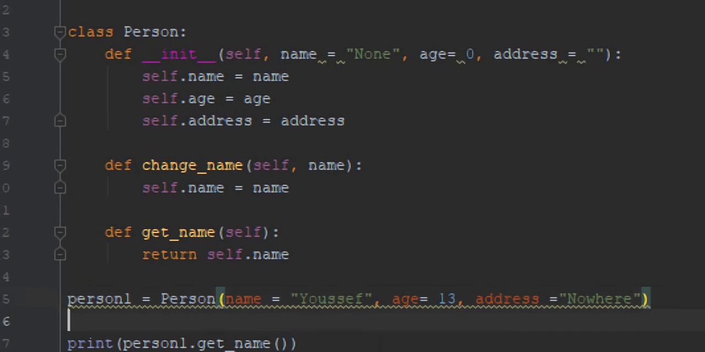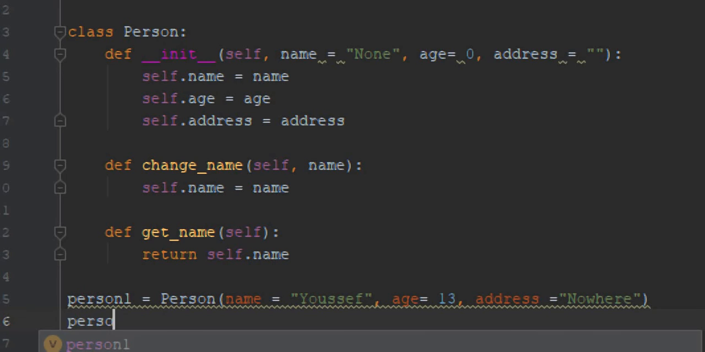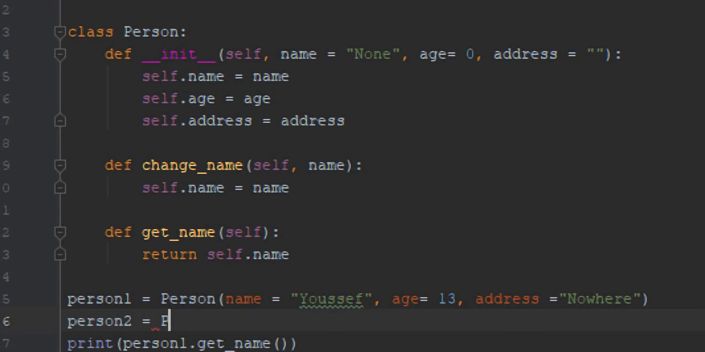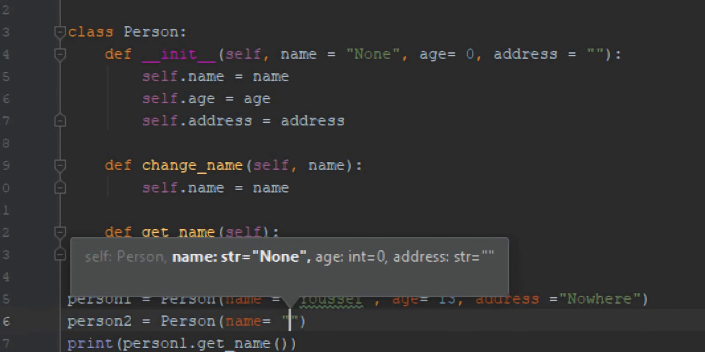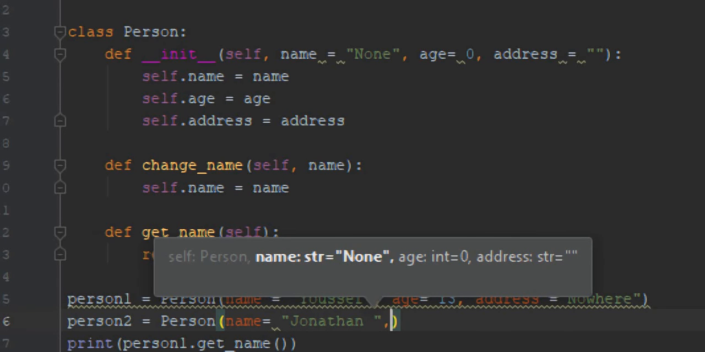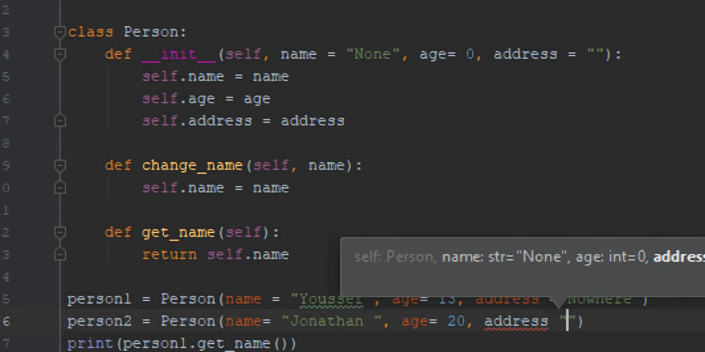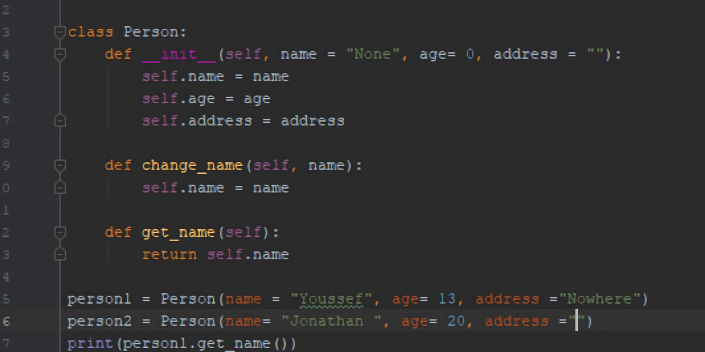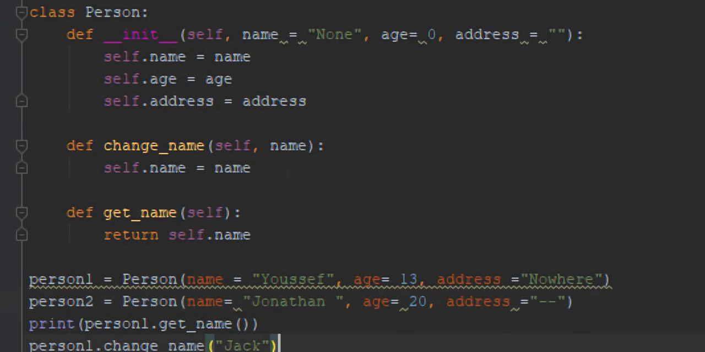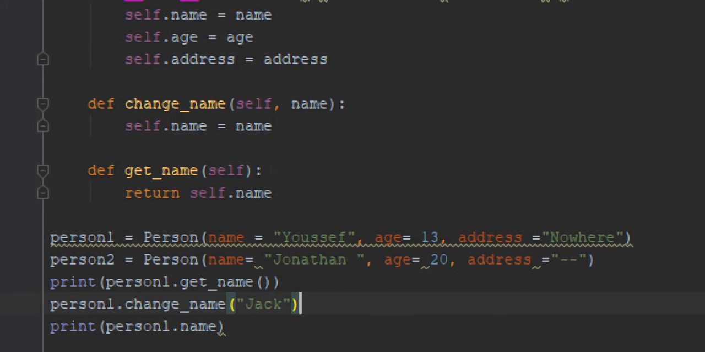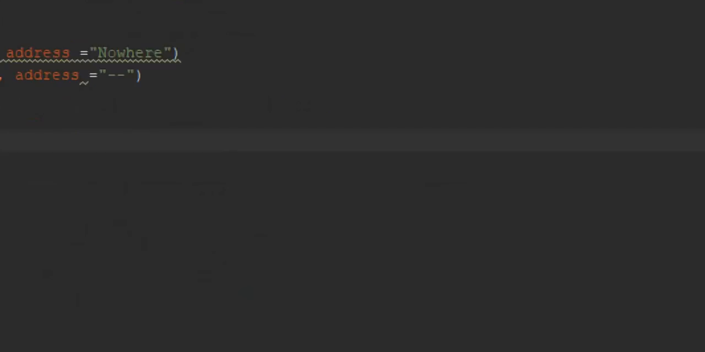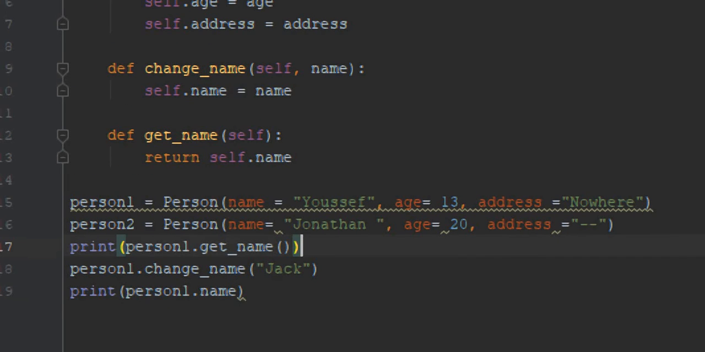Okay, and there is also something interesting. So let's try to make another person. So person will equal person, and we can give it another name. For example, here we will just call it Jonathan. For example, age 20, address. We will let it like this. Okay, so now let's print person one dot get name and person two dot get name.